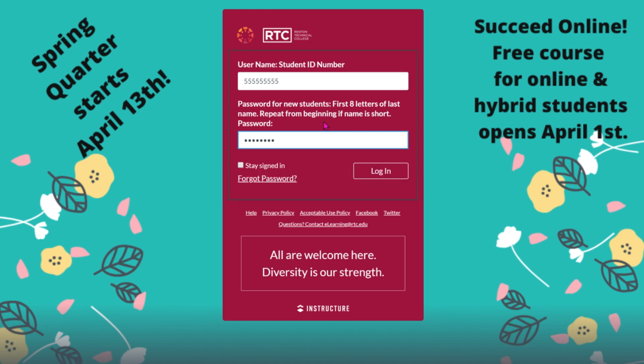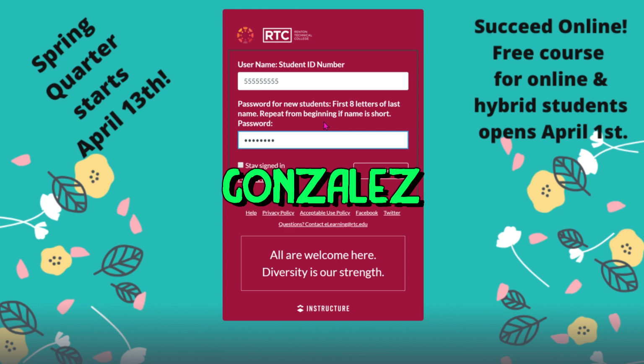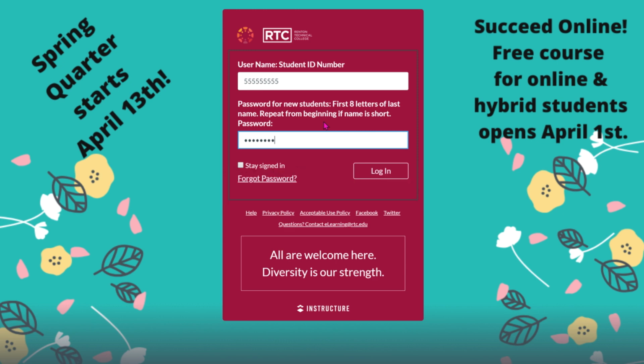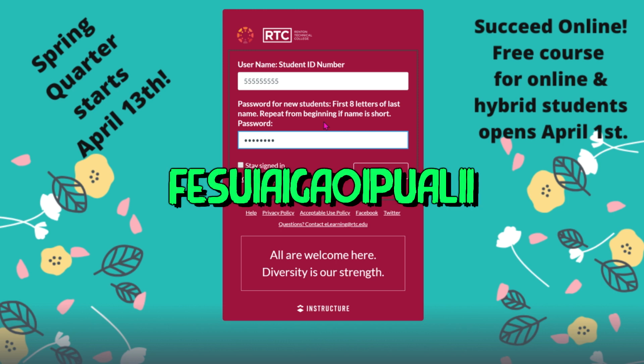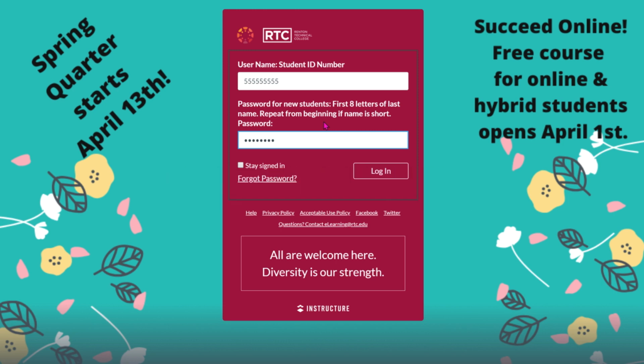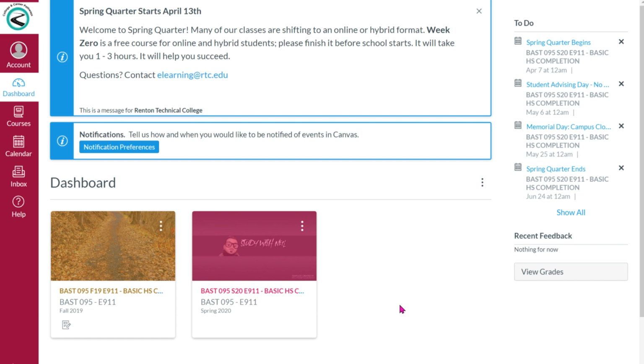Let's say you're lucky and you have a name like Gonzalez. You have 8 letters in that name, so you won the lottery. You just type in your last name. Let's say it's a bit longer of a last name, like Fesuiaiga Ipoali. All you need to do is type out your last name until it reaches the 8-letter mark. So in that case, it'll just be F-E-S-U-I-A-I-G.